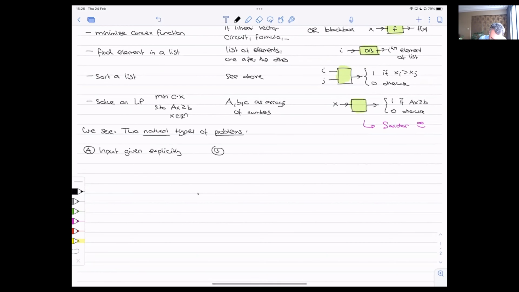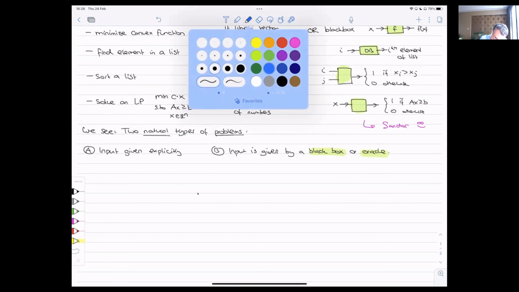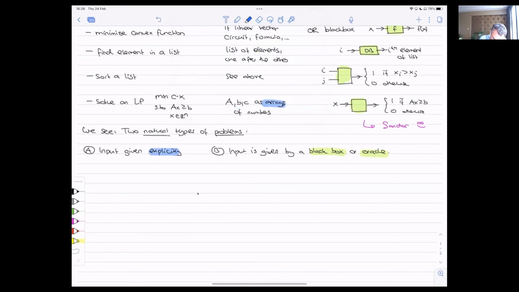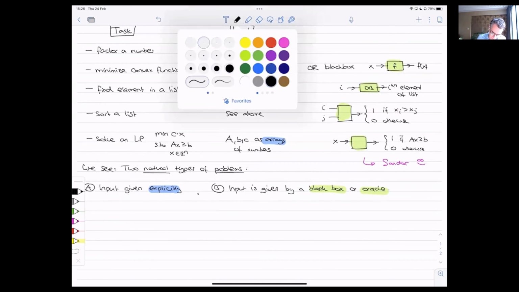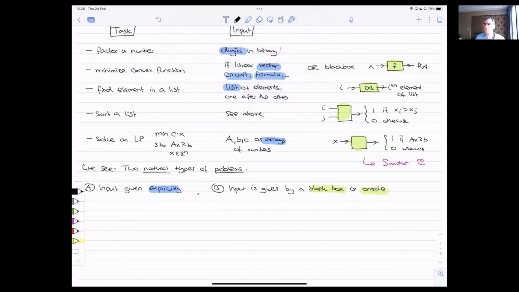And part B, the input is given in terms of a black box, so given by a black box or oracle. Okay. Explicit is clear, it's kind of all these examples, explicit arrays of numbers, explicit list, digits, vectors, circuits, formulas, all this stuff. Okay. Any questions about this? Okay, so this is sort of maybe an important distinction.